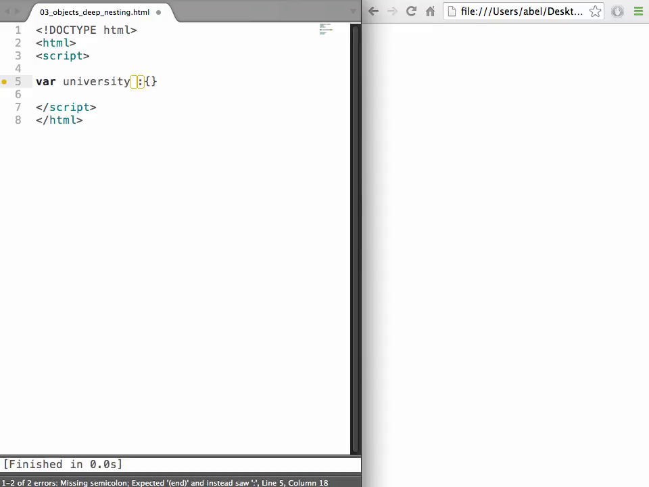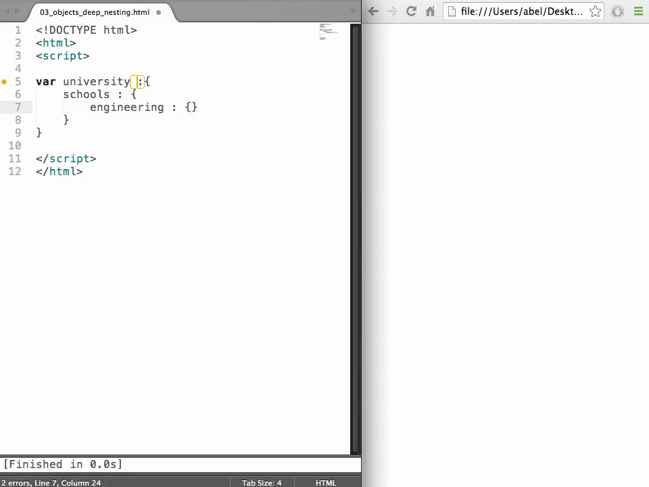Then we're going to have an object inside of that, which will be schools. Inside of that, we will have another object. And here, the first property will be engineering. So we go university, schools, school of engineering. Inside of that, we will have departments. Inside of that, we will have another object, and this will be courses.